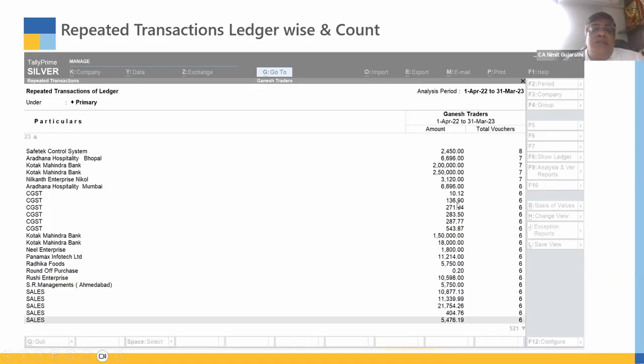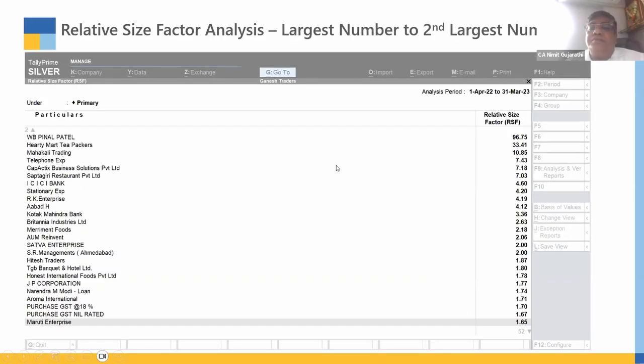Now see, this shows that there may be some error, or there may be some mischievous activity carried out by some person where he is repeatedly entering one particular amount for that particular ledger.